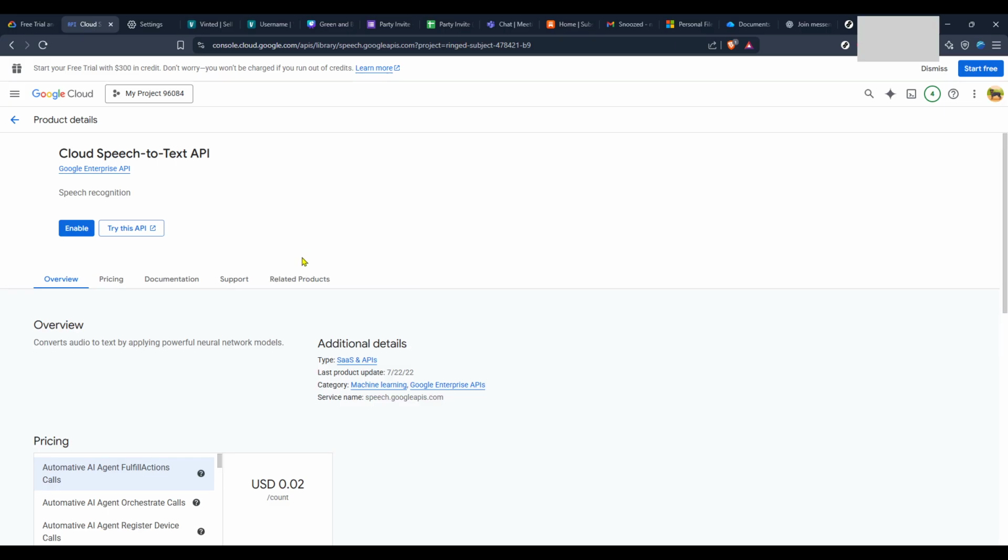This will take you to a dedicated page where you can learn more about its features. Enabling this API is crucial for accessing Google's powerful text-to-speech capabilities. Speaking of enabling, the next step is exactly that. Look for the Enable button and click it.